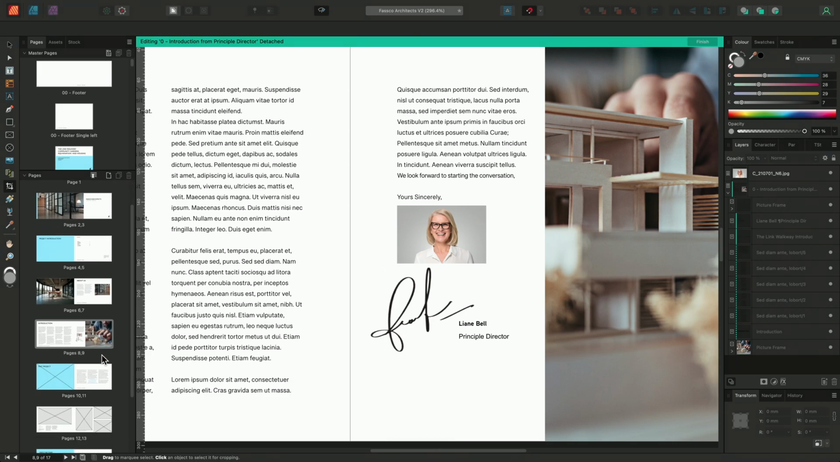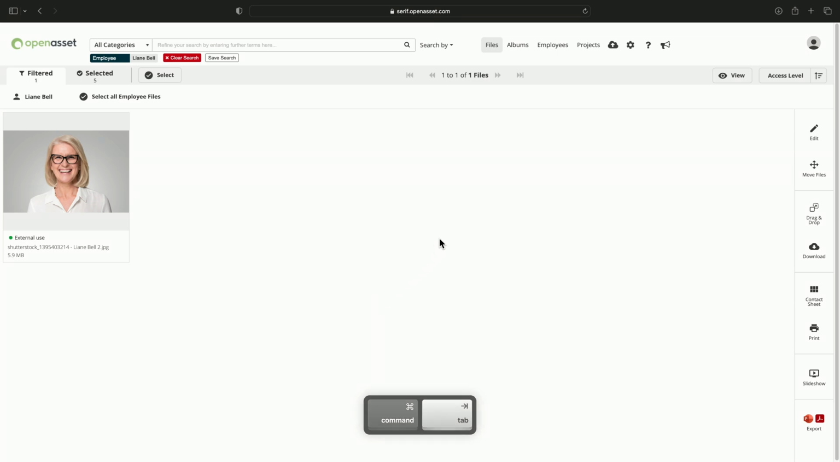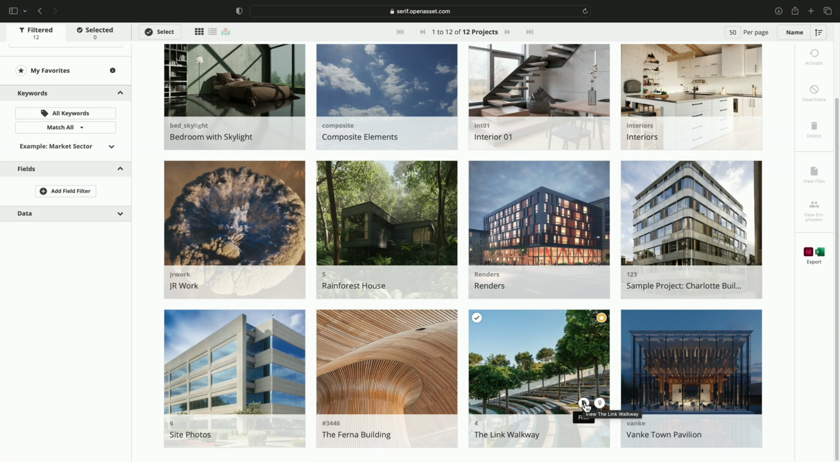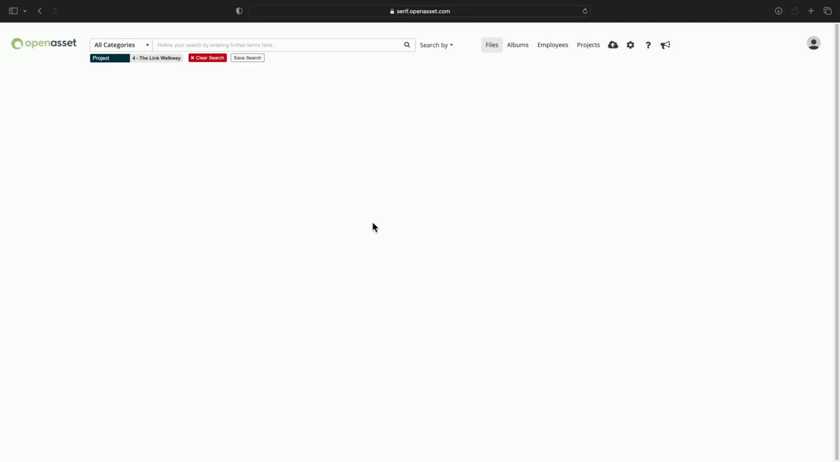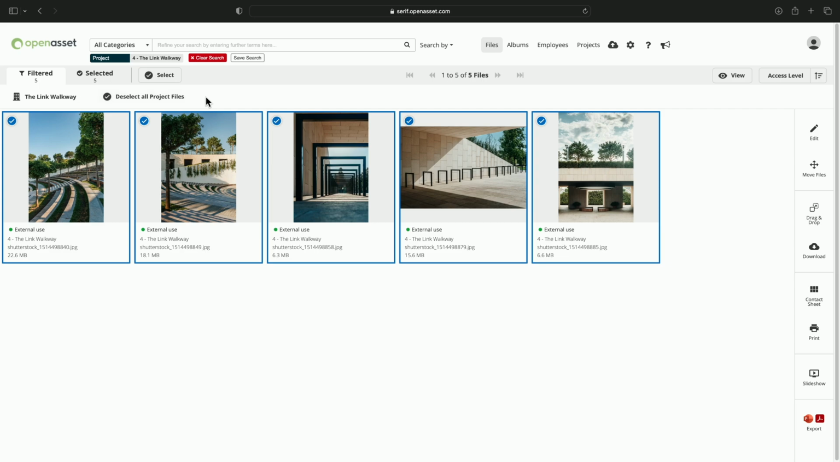Now let's look at placing multiple images simultaneously. Moving back to my web browser, I'll go to Projects, and I'll click here to access the Link Walkway Files page. I can select the images I want to use individually, or I can click Select All Project Files up here. Then, on the action bar to the right, I can use the drag and drop option.